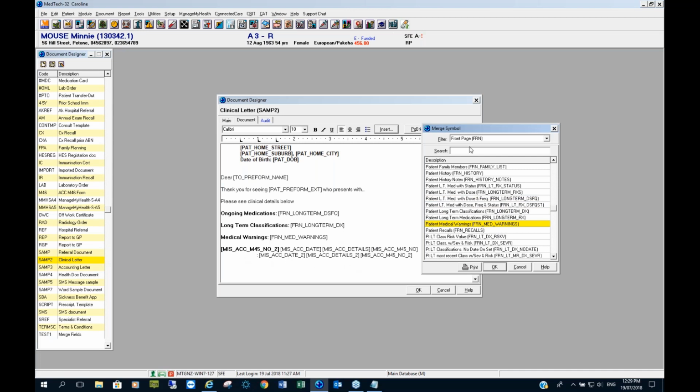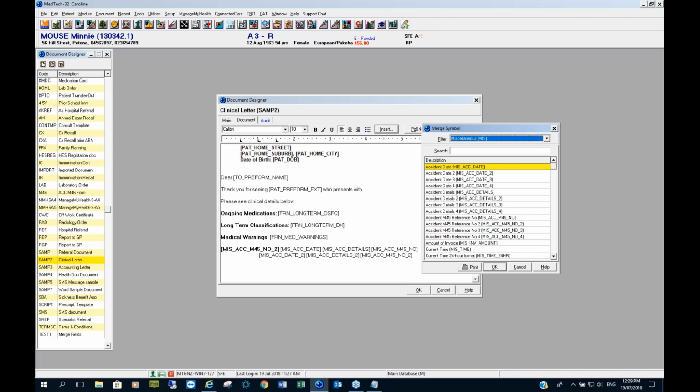Now, the accident information is not under the front page table. It's in the miscellaneous table. So I'm going to come into here, and in here we can add up to 4 accidents at any one time. The first one doesn't have a number, so there isn't a number 1. The first one is just blank. So I've chosen the accident date, the accident details, which is this one, and the accident number, which is this one.